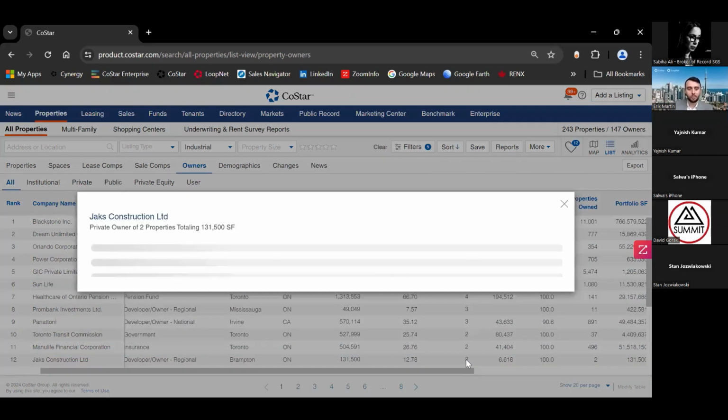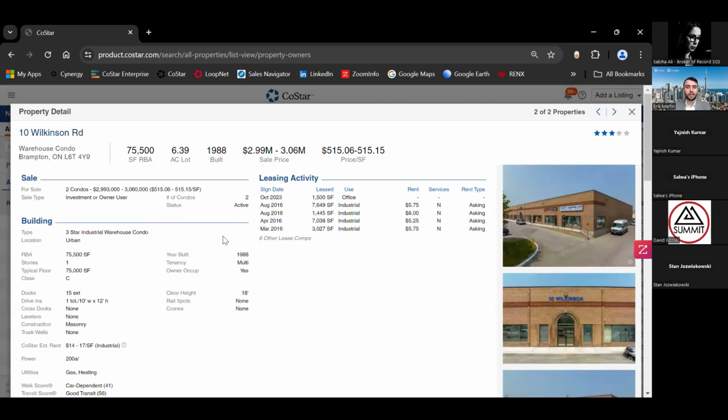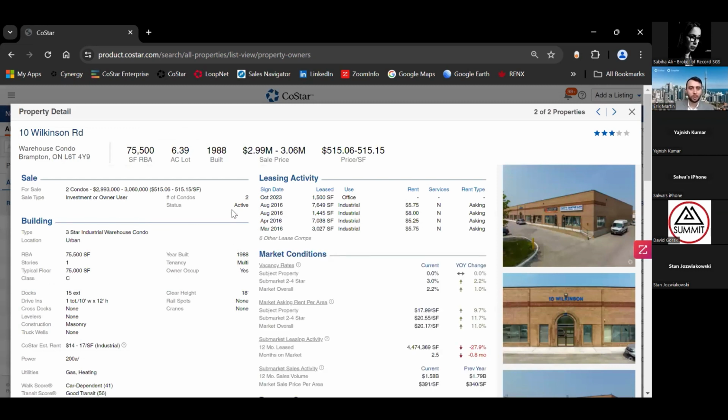Let me click on that. So 10 and 20 Wilkinson Road, a little owner user here has got 2 properties. Let's take a look at them. Okay, so they bought some condo units back then.